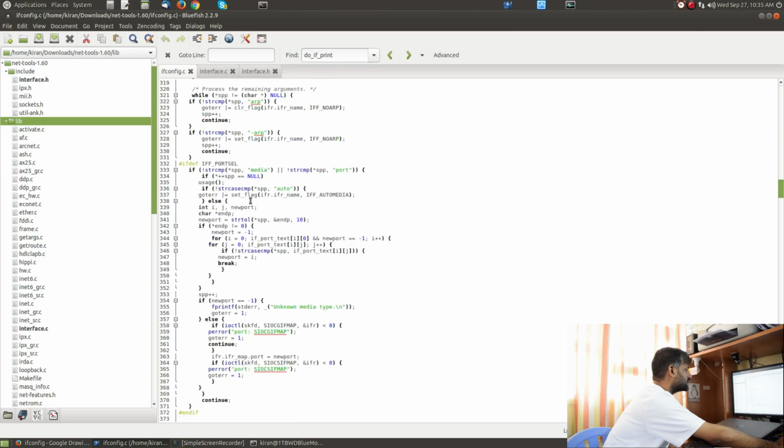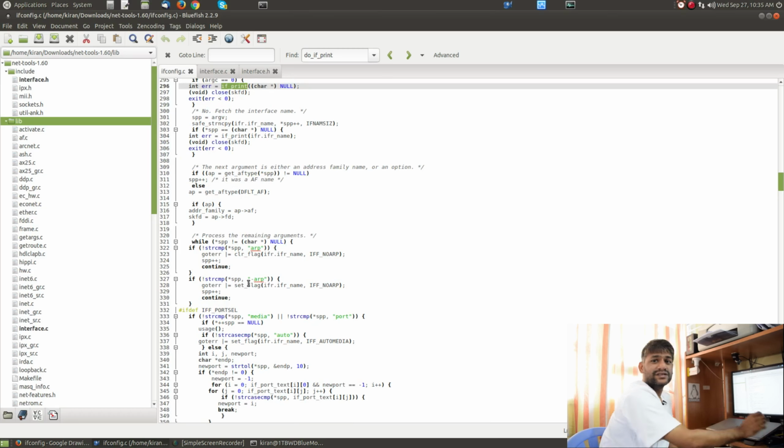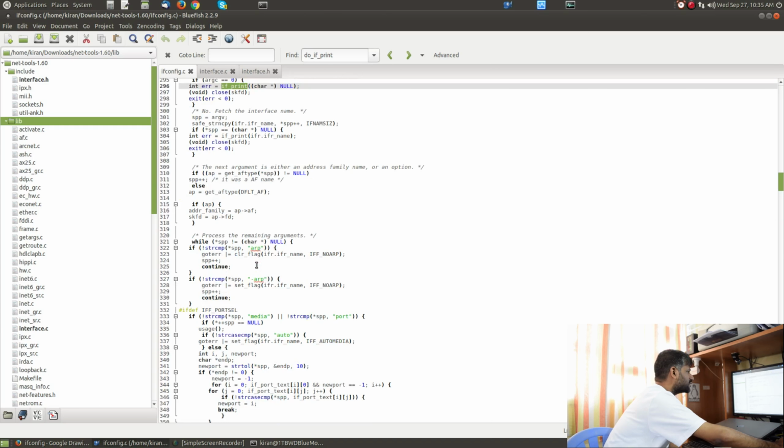So you have this clear flag, set flag. If it is ARP versus if it is hyphen ARP or minus ARP, it is doing a reset of the same and setting of the same. So this way it is doing for various other attributes as well. So let us not get into the same.